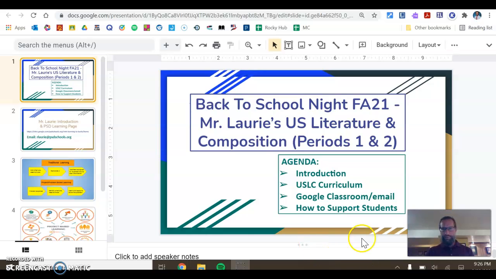Okay, so how about this first things first? Our agenda for the rest of this presentation is to talk about the curriculum, also talk about Google Classroom, which is where all of our stuff is housed. All the assignments, notes, etc. are all going to be there for the students. I'm going to give you my email address so that we can hopefully stay in contact. And then, like I said, talk about how to support students.